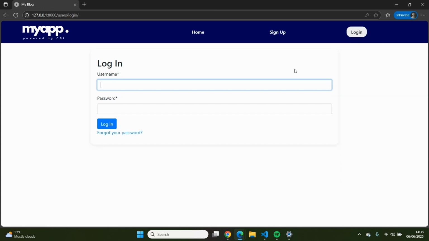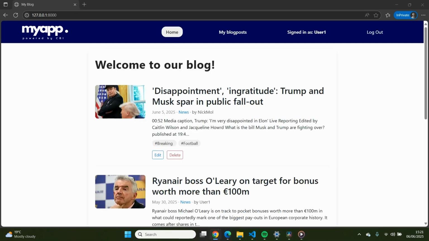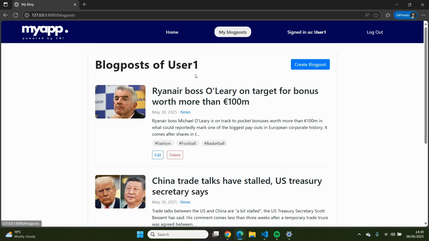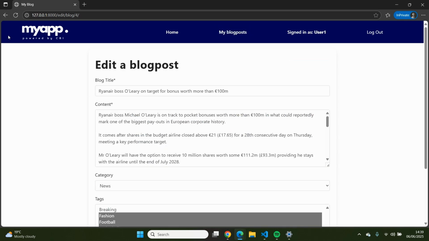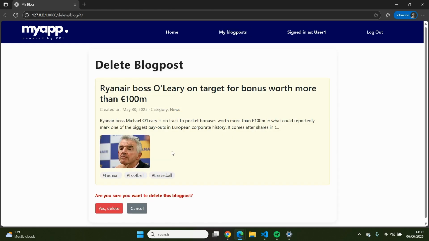Now, if we go to login and I log in with my user, you will see that more options are going to become available for the user. So users will be able to go over to the page of my blog posts, and there they can see their own blog posts that they've created. They have the option to create more blog posts using these form styled fields, and they can also edit their blog posts or even delete them.